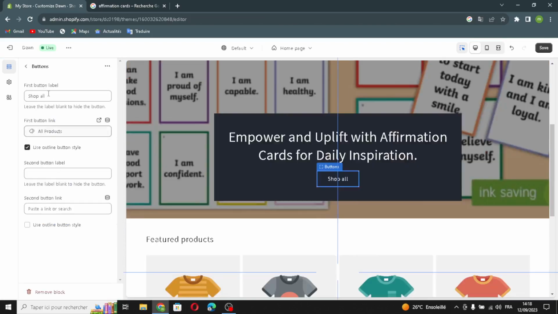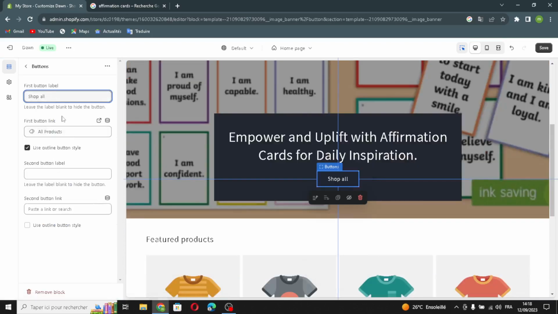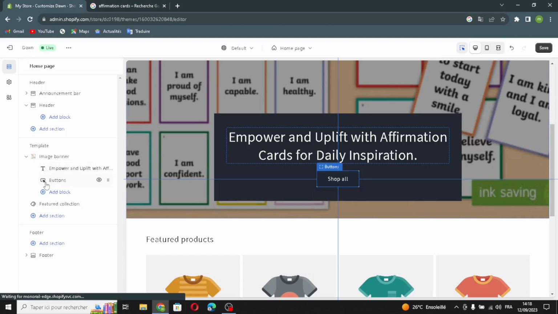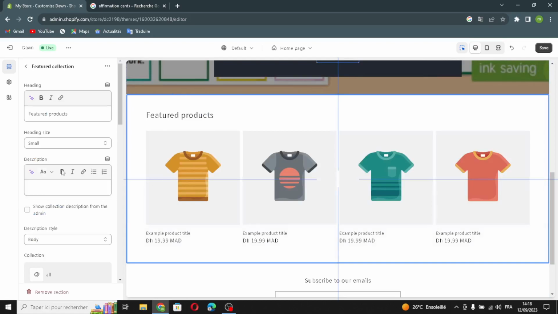Here you can change the first button label, you can change the first button link. Here you can use outline button style. If you already added the second image, you can add the second button label and the second button link. So that's it. Now let's move on to the next section, the featured collection.